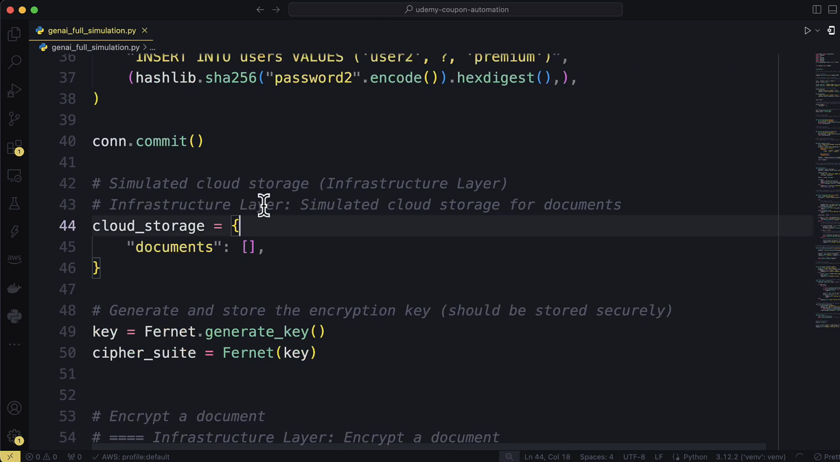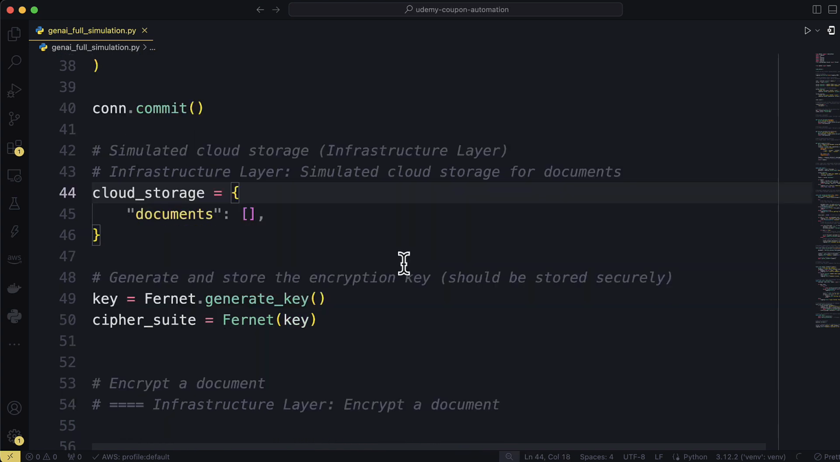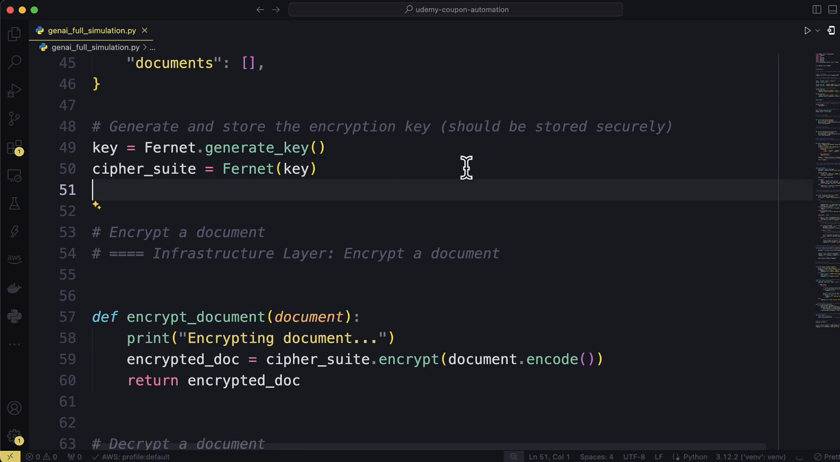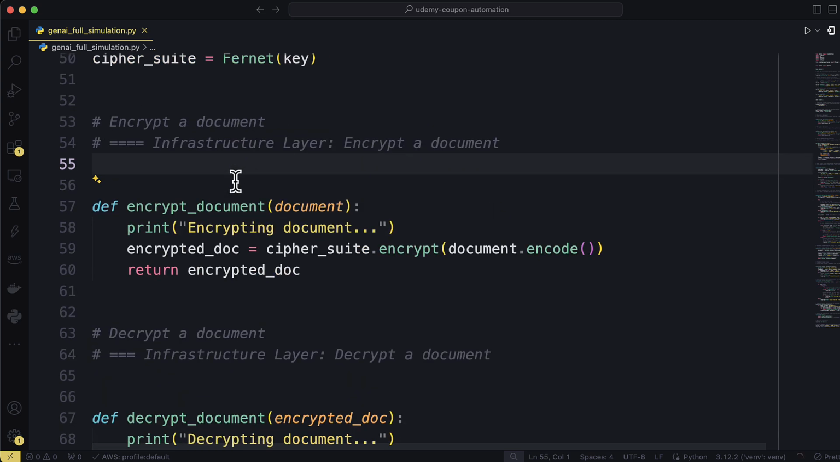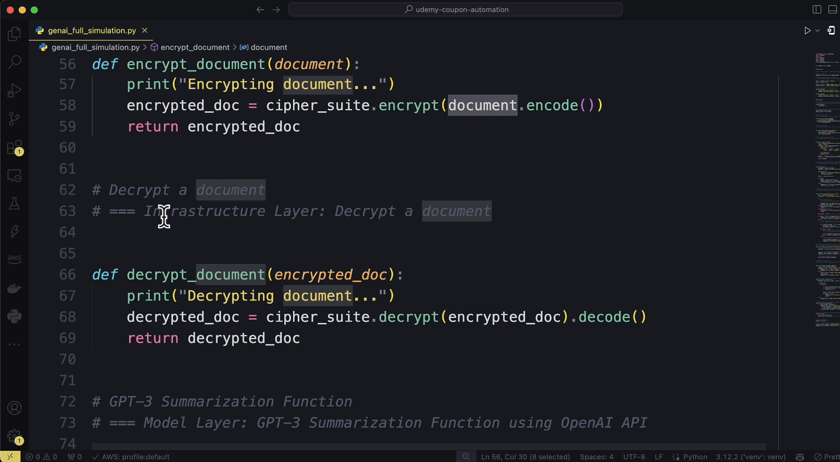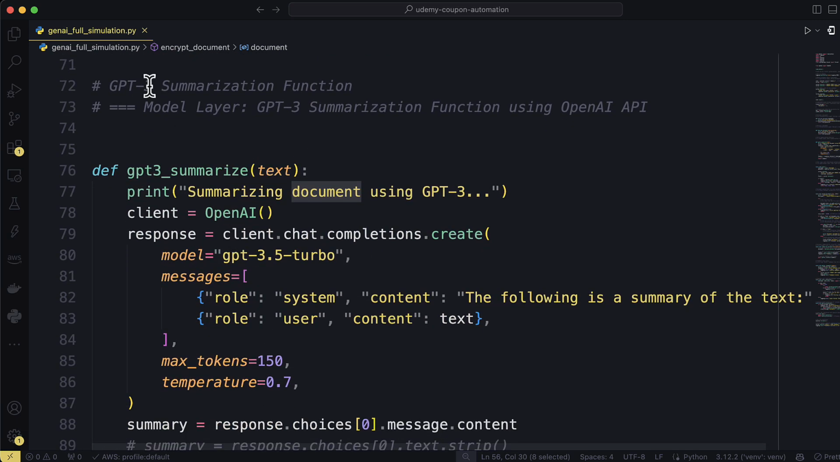And here is the infrastructure layer. So I'm simulating the infrastructure layer. In this case, I'm going to use the cloud storage for documents. So in a real world application, obviously you would have an actual cloud storage. Okay. And here I'm generating and storing the encryption key. Okay. This obviously, ideally, would be saved somewhere very secure. And then we are encrypting a document. So this is the infrastructure layer. I have a function here that just encrypts that document that we pass along. And we also have the decryption of that document that needs to happen, still part of the infrastructure layer, that function. And then we have the summarization function.